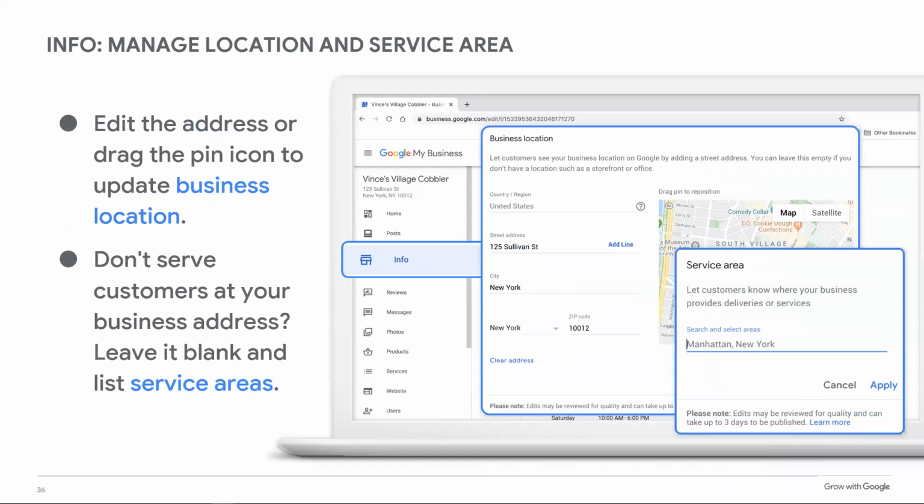If you don't serve customers at a specific address, you don't have a brick and mortar store, leave it blank. You don't need to have that. For example, if you have a home-based business, you do not need to put your home address online for the world to see. You do not want people showing up at your home. Like I said, go back to the security of yourself and your family. Do not risk that. It's not worth it, so leave that blank.